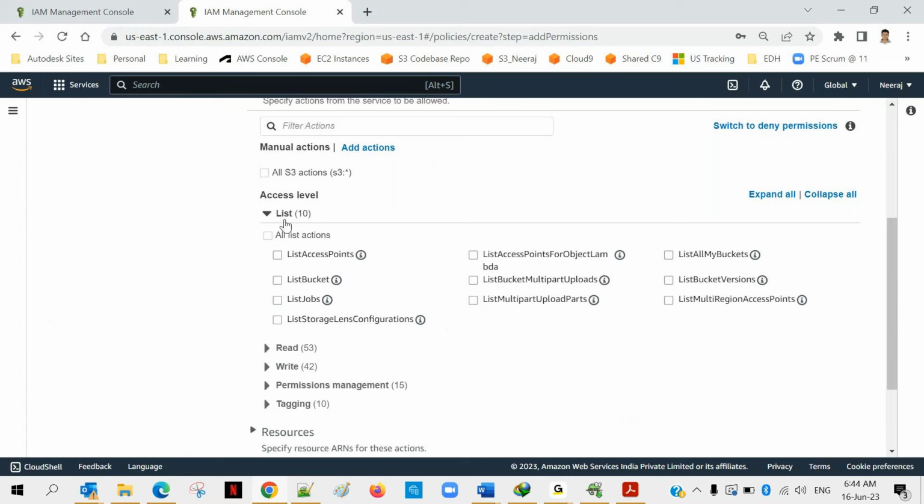For example, in the list section, I just want people to be allowed only to list the bucket and list the job. Other listing, I don't want them to try. And even if they try, AWS will display an error message that as per your permissions, you are not allowed to do that.